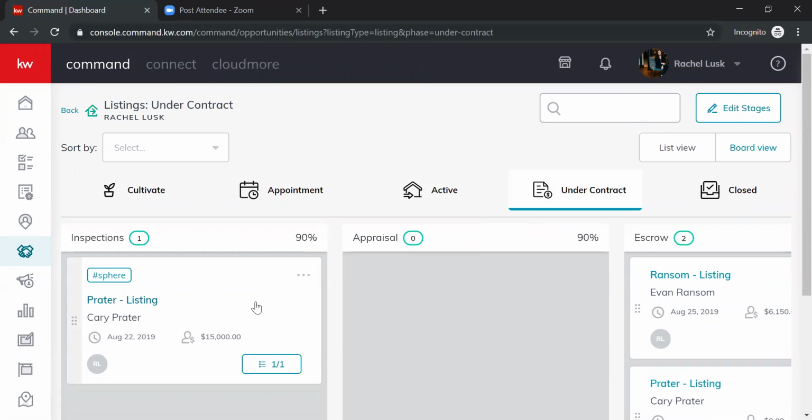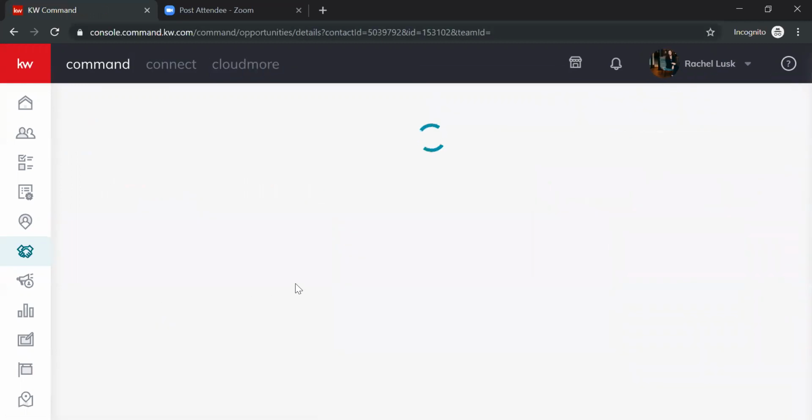However, just because it goes under contract, it still means you have to enter an offer into Command for it. So say on this one, we're ready to go under contract. I'll click on this opportunity. It'll pull up my commissions tab up here on the top right, which will still be grayed out because I have not entered an offer.